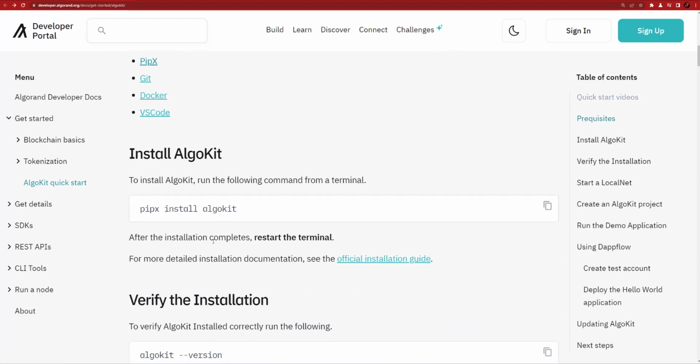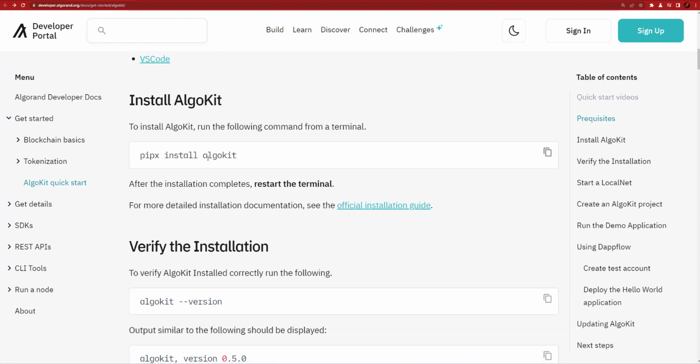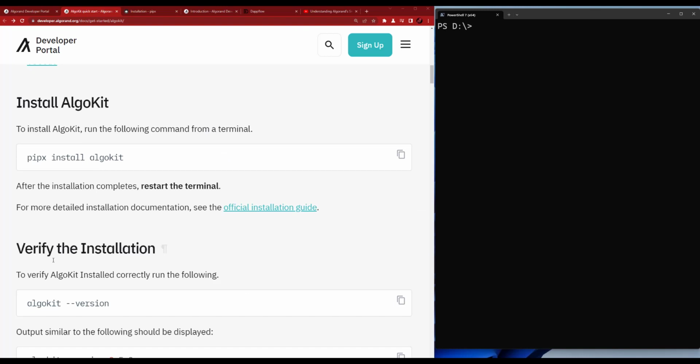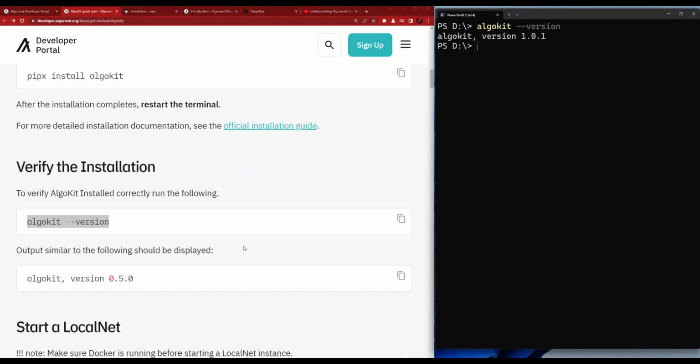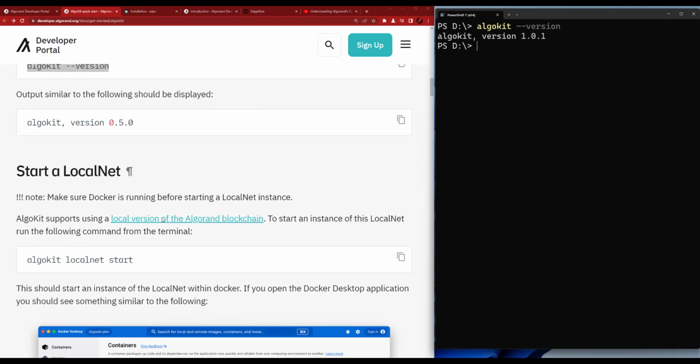Then after that, you just run pipx install algokit. After installing, you can run this command here, algokit version, just to make sure it's installed correctly. You can see I've got the latest version at the time of recording this video, which is version 1.0.1, which is later than this one over here.